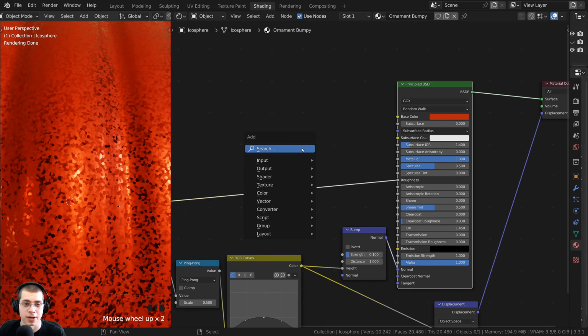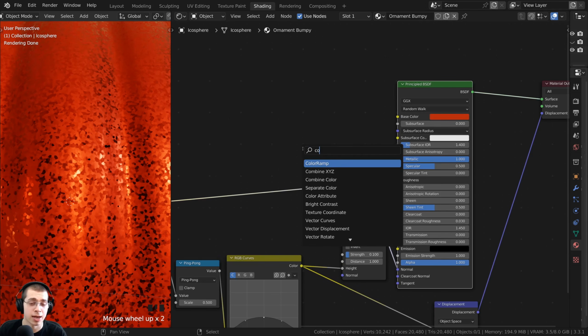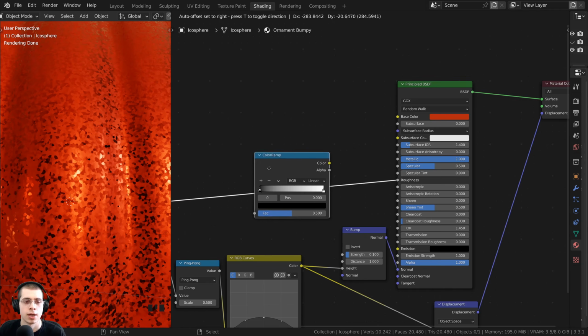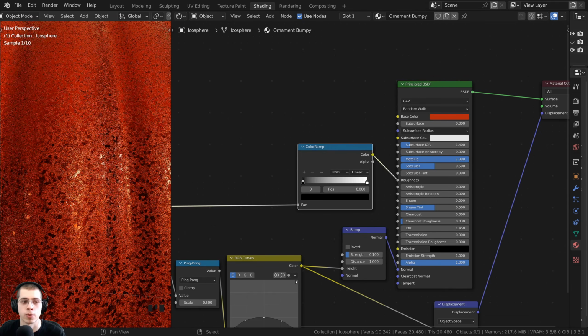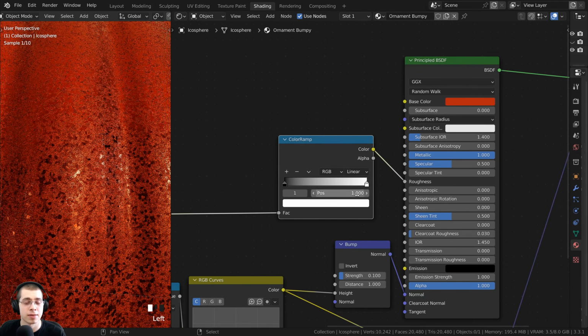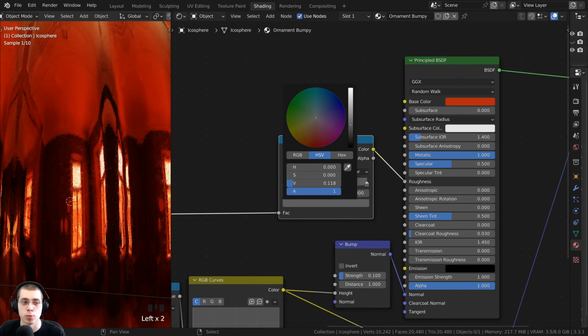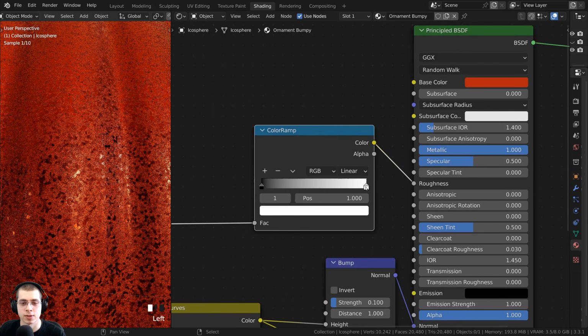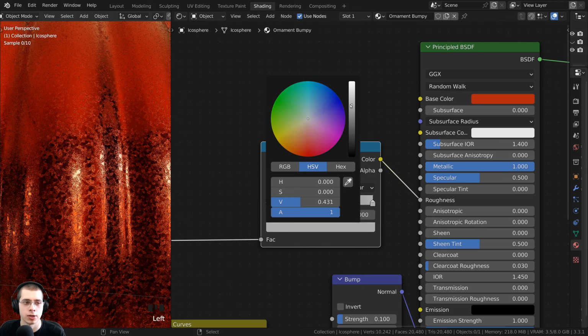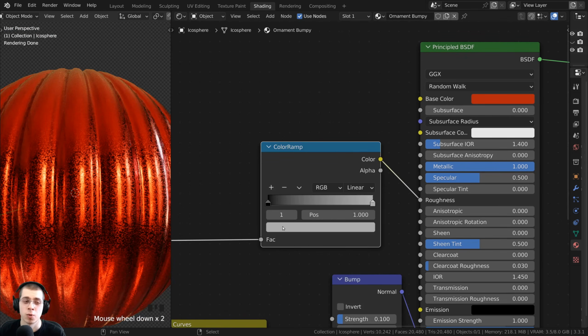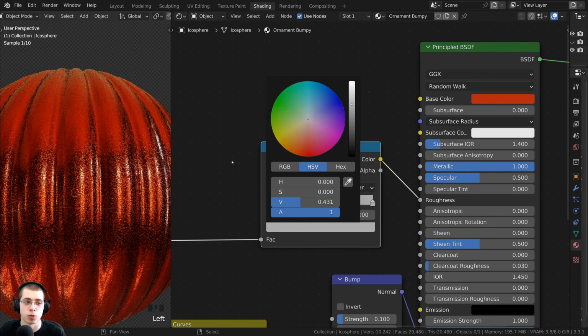So I'm going to press Shift A. Let's go to the search, and I'm going to search for a color ramp to control the color values. And let's put the color ramp before the roughness. So if I make the values darker, they are going to be more shiny. You can see if I take this white tab right here, and if I make it very dark, it's going to be super reflective. Whereas if I turn them up, it's going to be more rough.